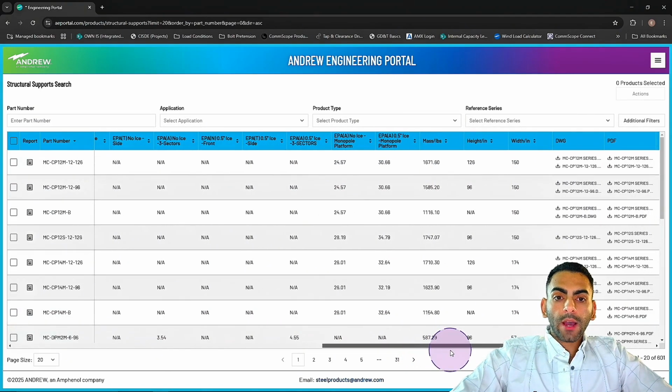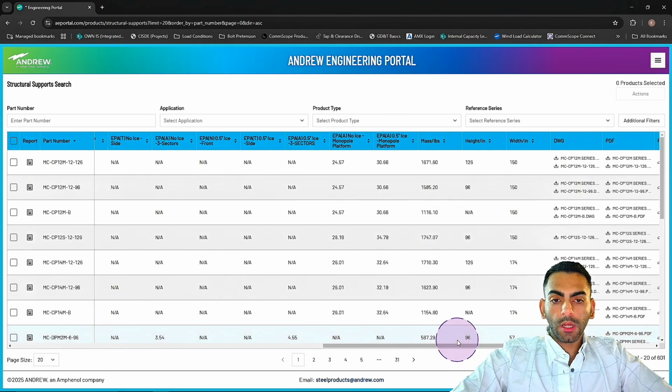Then the segment after that will have the geometrical and physical data of the mounts. So it'll have the overall weight and it will have the overall height and the overall width.